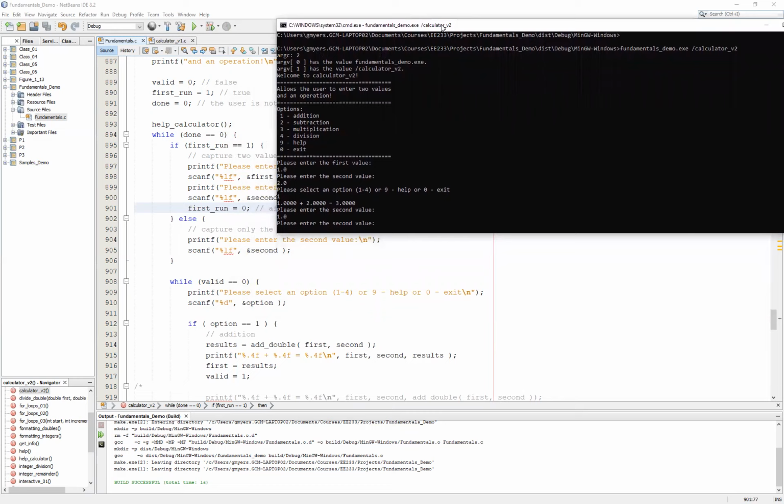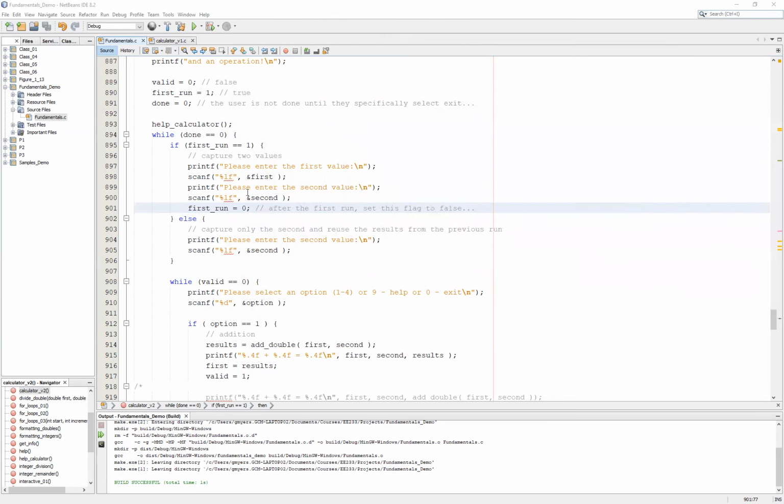So let's come back one more time to our code. Let's make sure and escape out of our console real quick using Control-C. And then let's come back to our code and let's see if we can figure out what's going on.